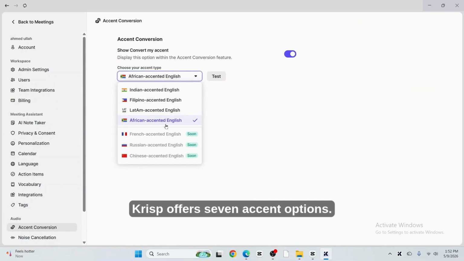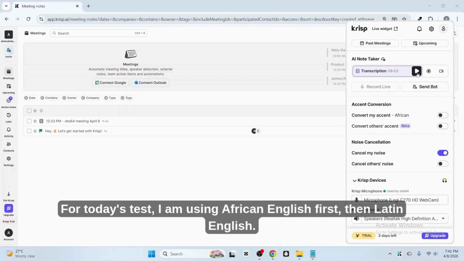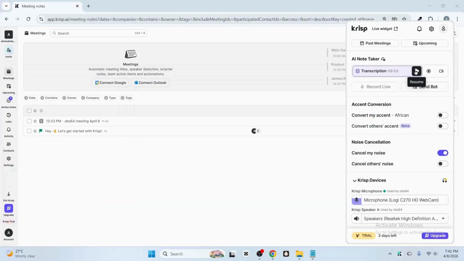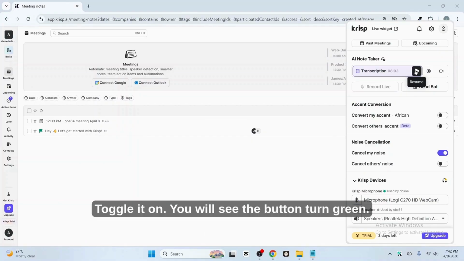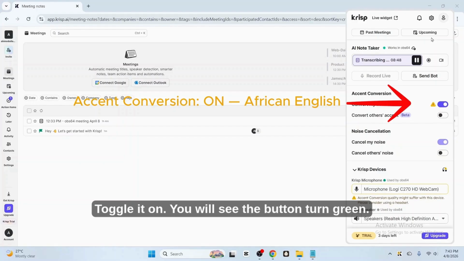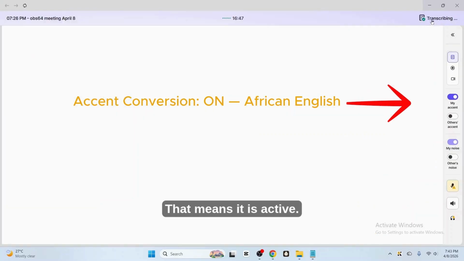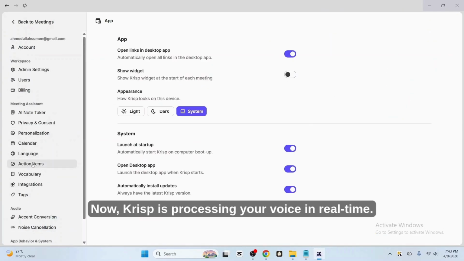Krisp offers 7 accent options. For today's test I am using African English first, then LATAM English. Hello, my name is Ahmed. Toggle it on. You will see the button turn green, that means it is active. Now Krisp is processing your voice in real time.